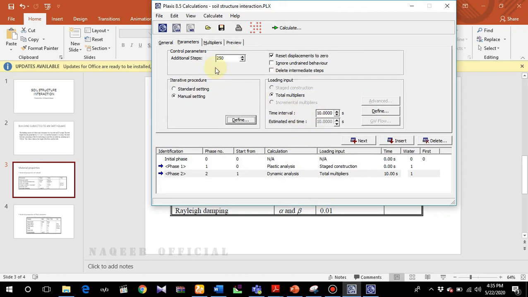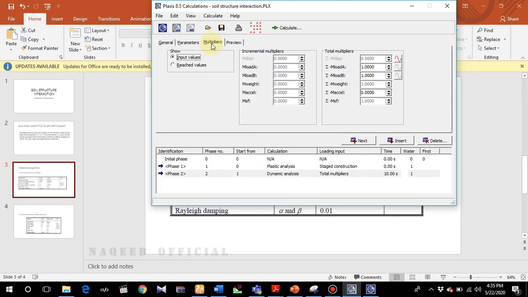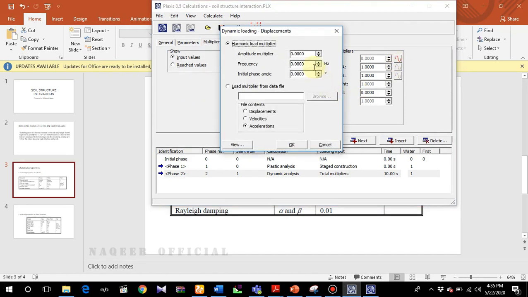Now we'll go to the multipliers. We have to assign the earthquake value. So we'll go to this option. Now you can see if we have the amplitude or frequency or initial phase angle, then we can provide this harmonic load multiplier and apply the values. If we don't have them, in this case, what we will do is use the inbuilt accelerogram of an earthquake that was given by the USGS, United States Geological Survey, and that was recorded in 1989.